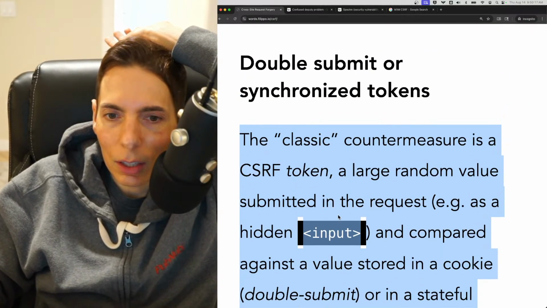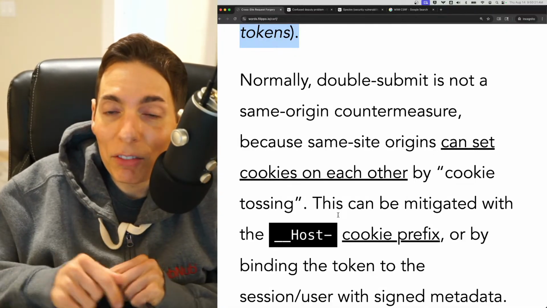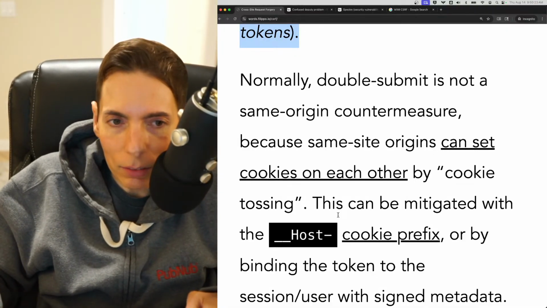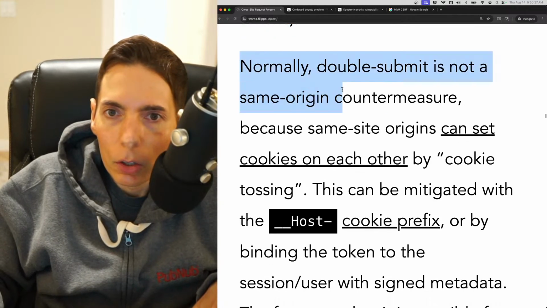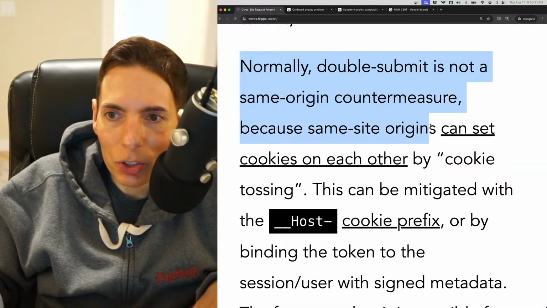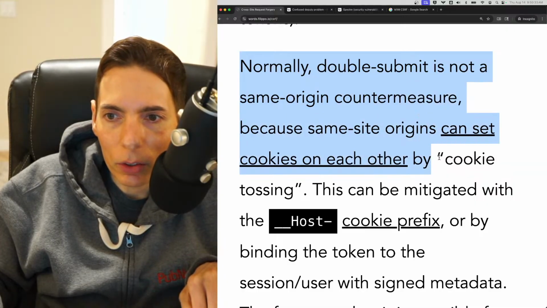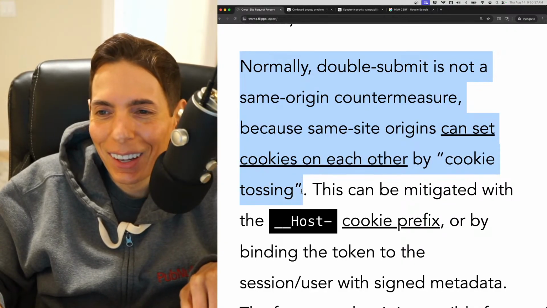Interesting. Okay. I'm not familiar with this approach. I've seen it before and been confused by it. I've looked in source code and seen, like, what's going on here? That's kind of weird. Normally, double submit is not a same-origin countermeasure because same-site origins can set cookies on each other. Right, cookie tossing. I didn't know that was a term.